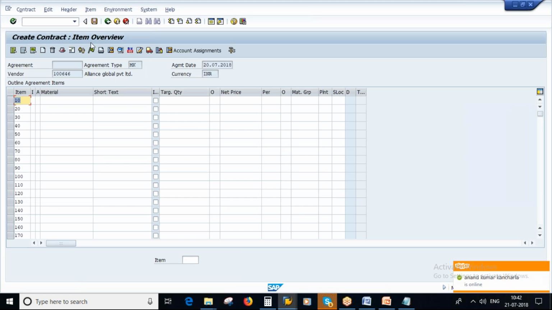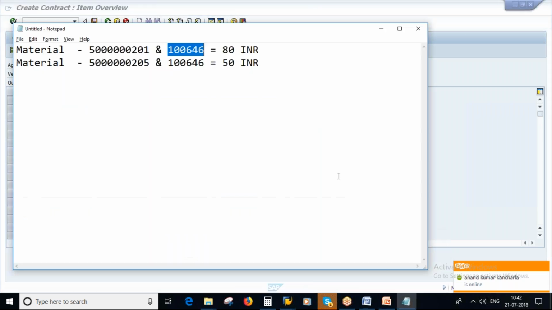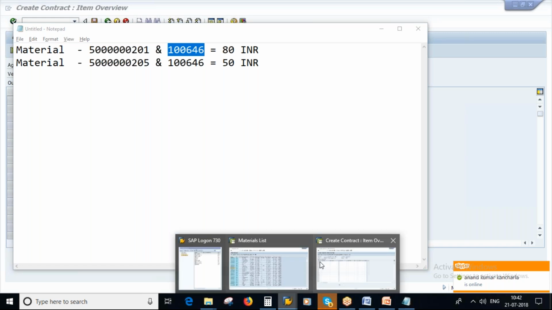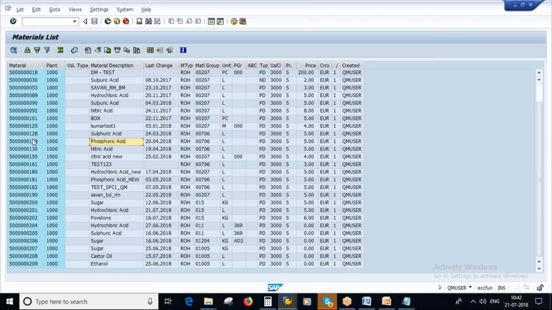The moment you enter, it will take you to this screen, the item overview. Here you enter the material, which material you are going to procure. So let's say I want to procure this one, phosphoric acid. Take that material.